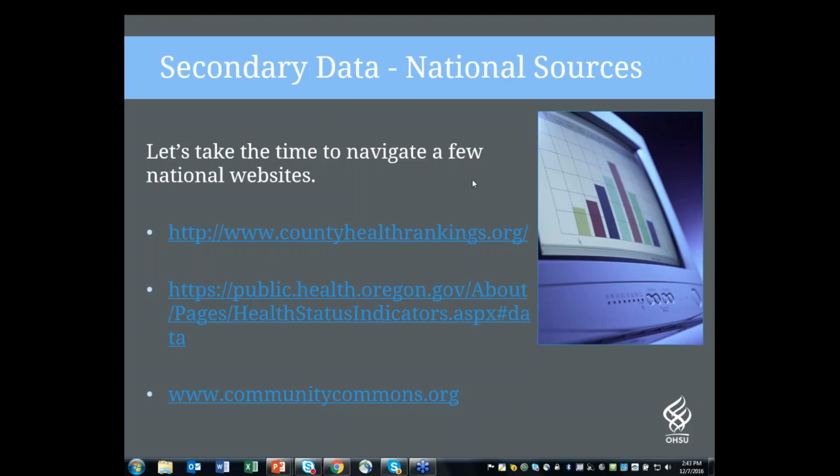So I wanted to take a few seconds to talk about some secondary data sources. This is frequently something that we use as a first step in starting the community health assessment. All kinds of data are available from federal sources, local sources, state level sources, and nonprofit organizations that have already been aggregated together and are easily searchable.